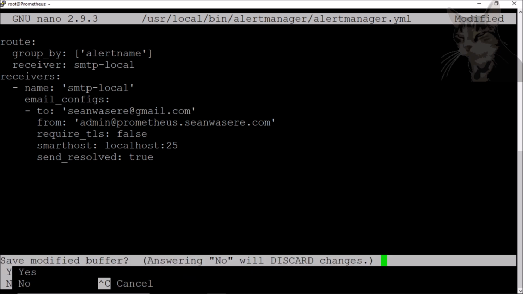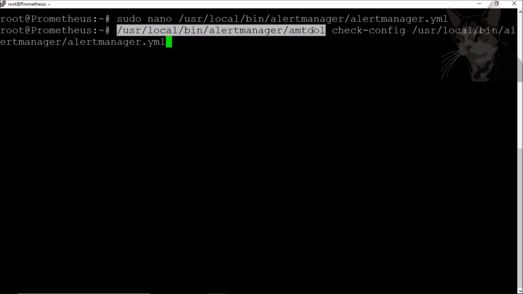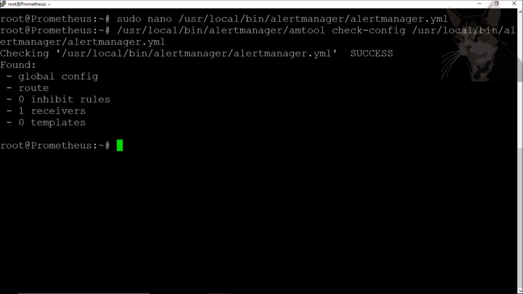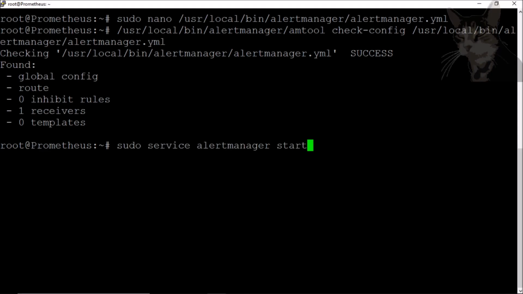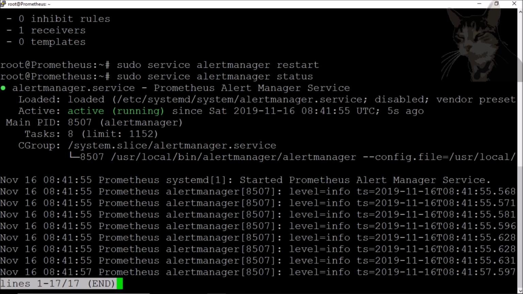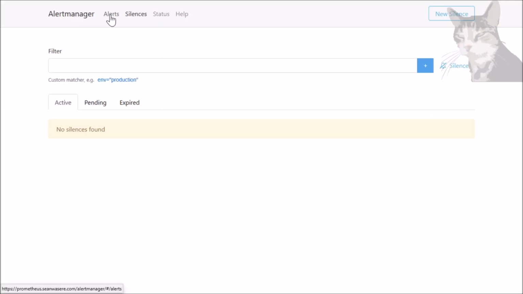Control X to save, yes. Now we should check that that works. So I'm going to use the amtool, check-config. Okay, so no problems, success. Let's restart the Alert Manager and check its status. Very good. And we can quickly just refresh it. Yep, it's working. Very good.